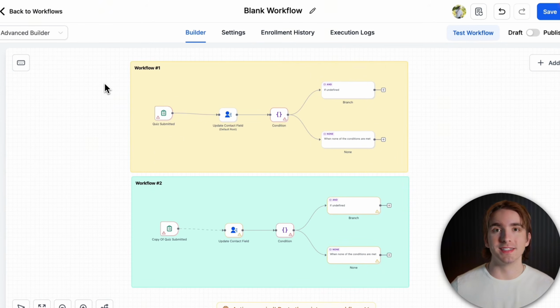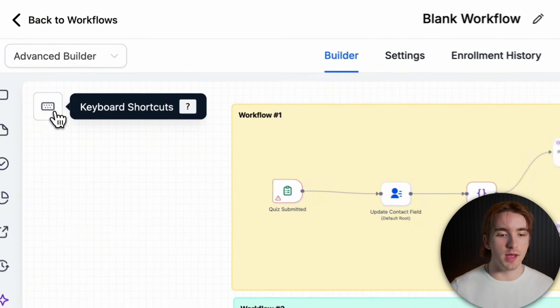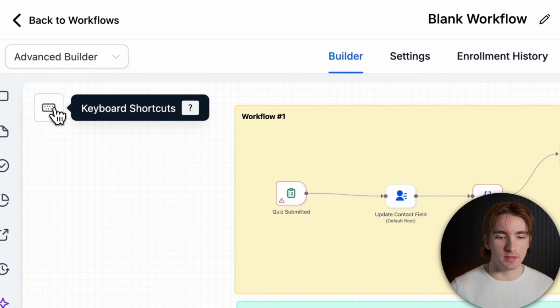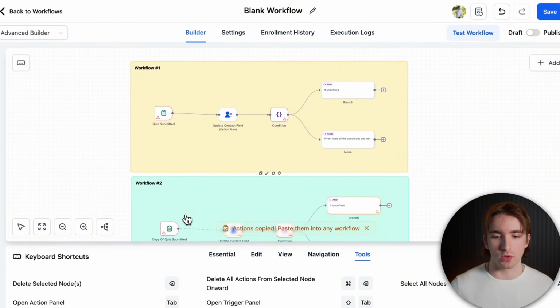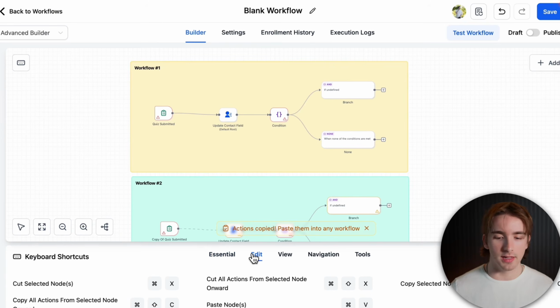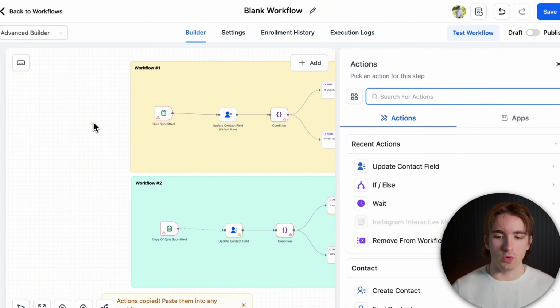Also, you might have noticed that I mentioned keyboard shortcuts earlier. So if you navigate to the advanced builder and go to keyboard shortcuts at the top left, it's a little keyboard icon, you can see the roughly 30 different keyboard shortcuts that you can use with the advanced builder to edit, to view, to navigate your workflows. They're all really cool. We have a full video going over that, so you can click the link if you want to learn more about keyboard shortcuts. But we're going to be using some of these, like copying and pasting, using our tab actions to open up the switcher over here. Tons of really fun stuff that's really useful using keyboard shortcuts.